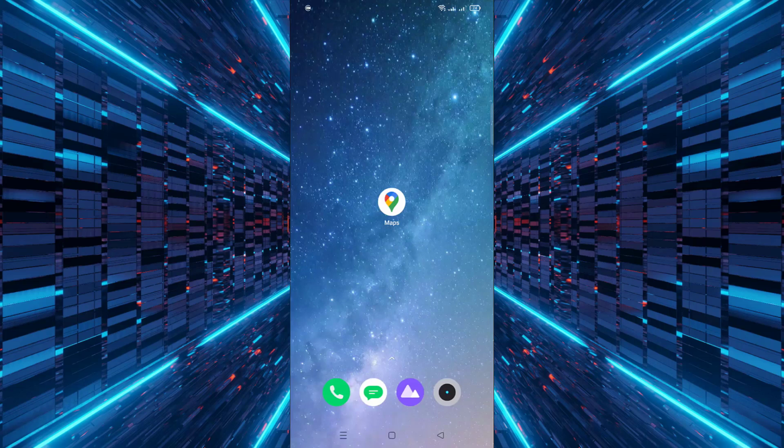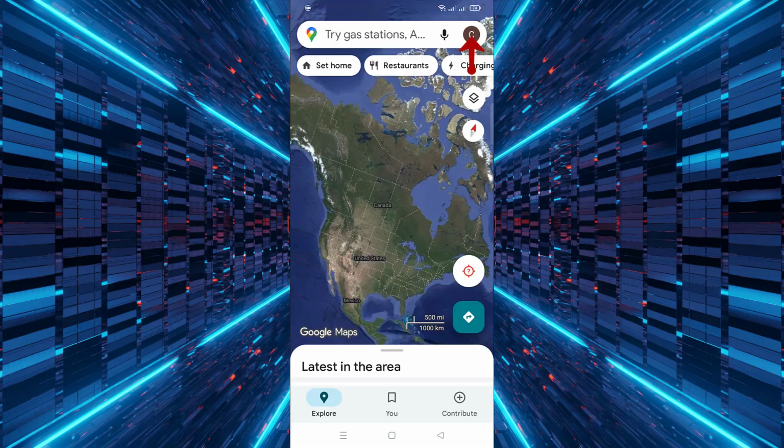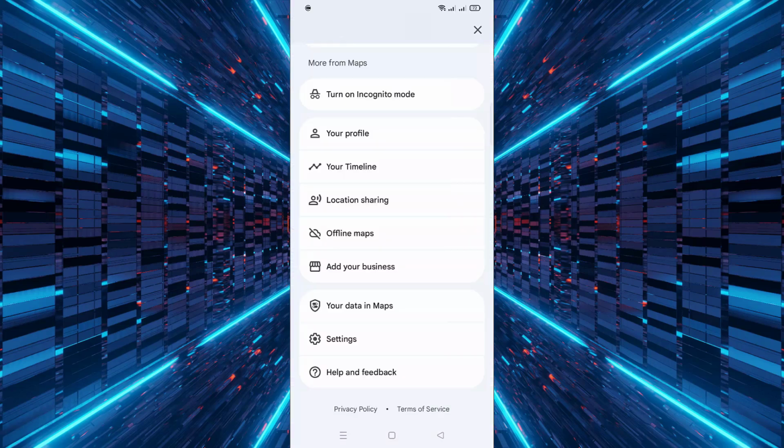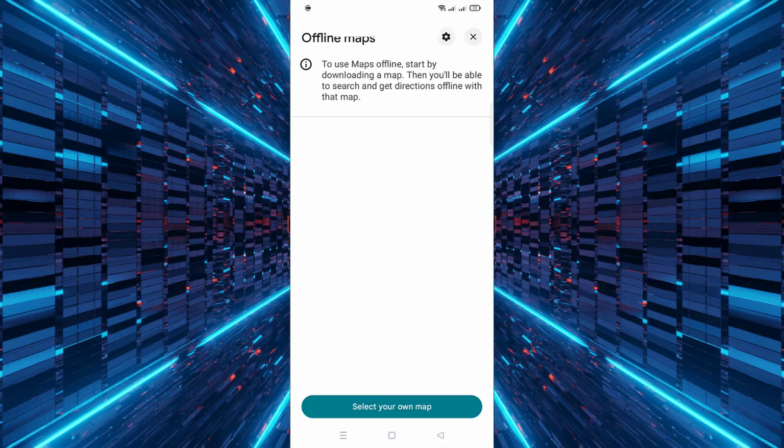First, open the Google Maps app on your phone. Next, tap on your profile icon located at the top right. Next, scroll down the menu and click on Offline Maps. This section allows you to manage maps that you want to access without an internet connection.